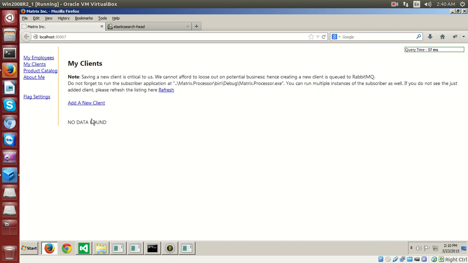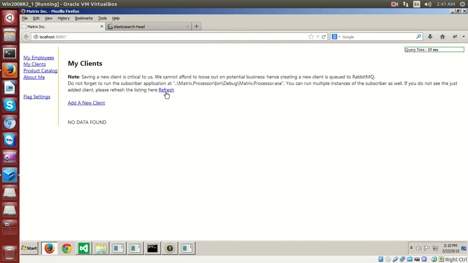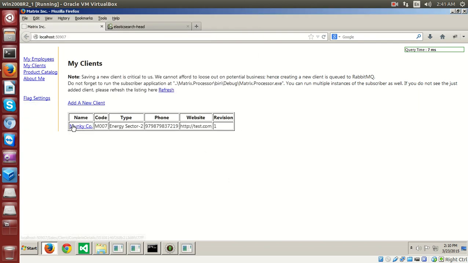Alright, so we do not see a record here, and that's because the front end actually published a message to RabbitMQ and immediately returned, so it does not care what exactly happened to the message. It is the responsibility of the consumer to actually process the message. So we see here that a new client has been created with a new ID, and this ID is given to us by the MongoDB ID generator. So if we refresh, we'll see that the record has actually been created.